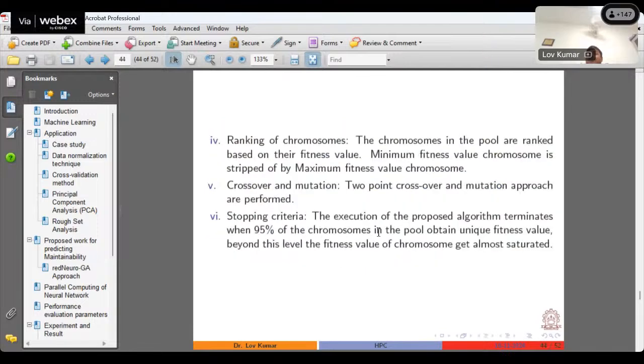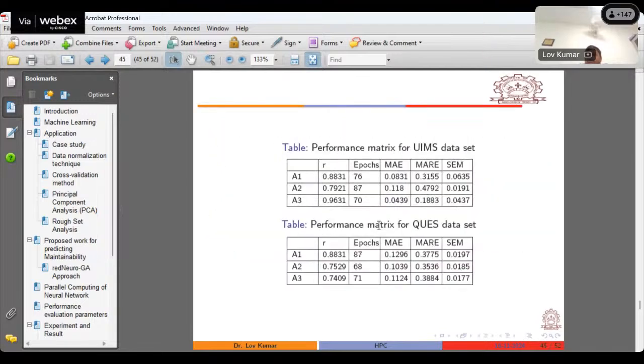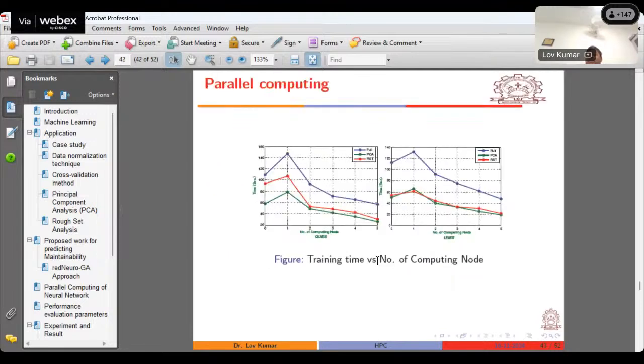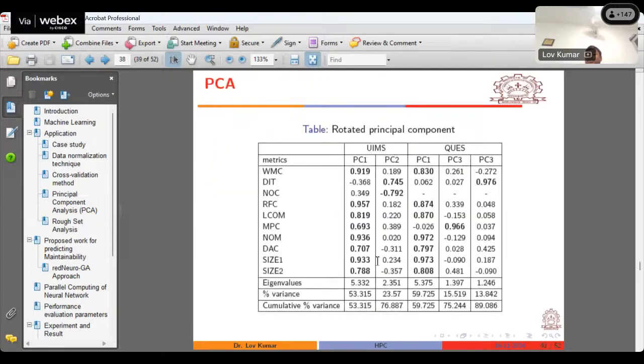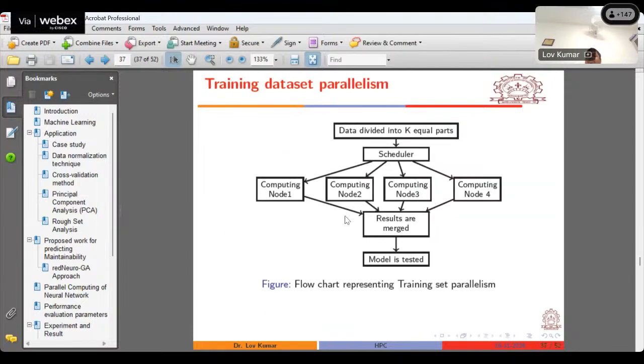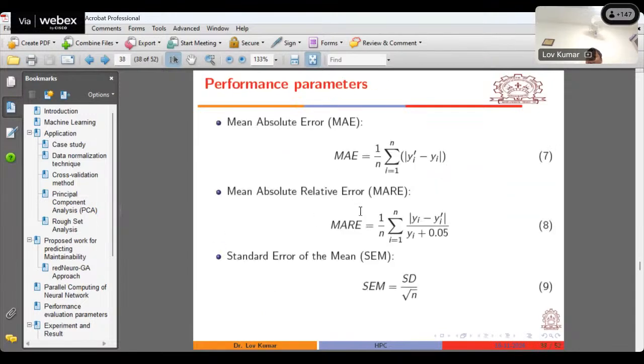And here basically we have used the concept called genetic algorithm. In our work, we have used the genetic algorithm, and we have done the parallelization of the genetic algorithm. I have also written the algorithm that we have used for our neural network. So we have done a hybrid approach: neural network with genetic algorithm with parallel computing. And in parallel computing, we have used training data set parallelism.